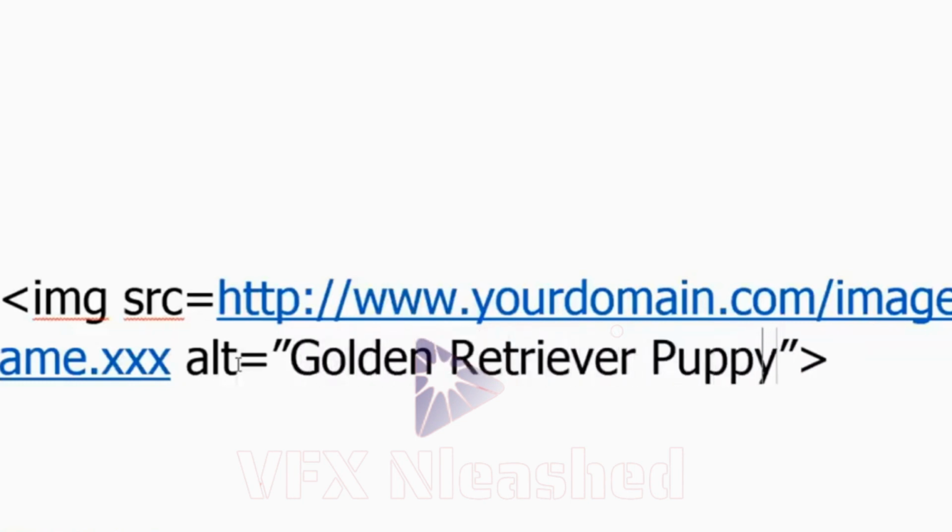So let's say, for example, this is an image of a puppy. Let's say a golden retriever puppy. You would type in golden retriever puppy, and you might also type in what it's doing. Maybe it's biting, and your image is about how to stop puppies from biting. Google will read that and say, okay, this must be about golden retriever puppy biting. Does the content surrounding it actually relate to this? And if it does, then that's a good sign.